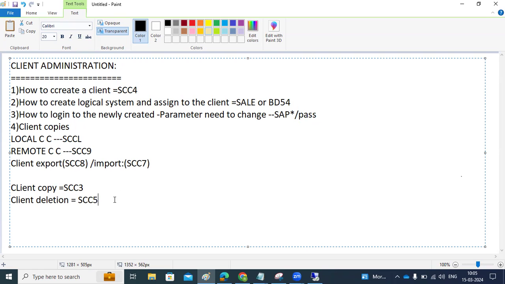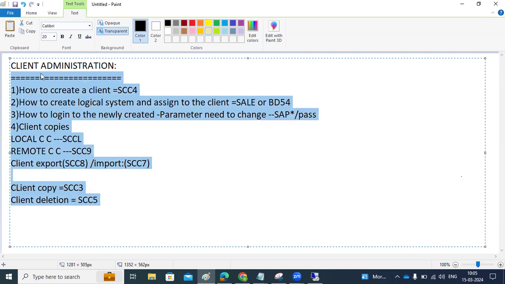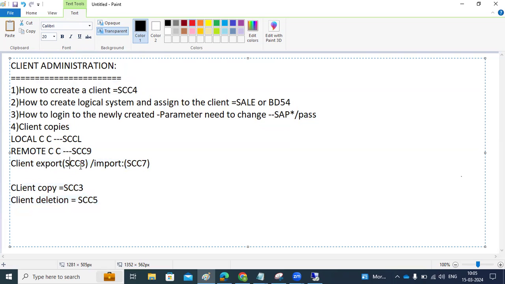So these are overall about the client administration part: local, remote, export, import, and deletions, all those things. Export and import is also a kind of remote client copy.